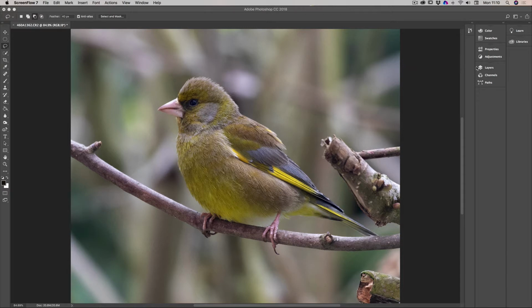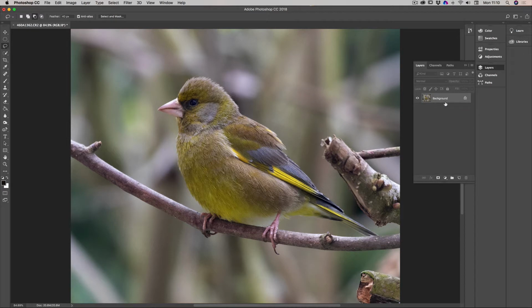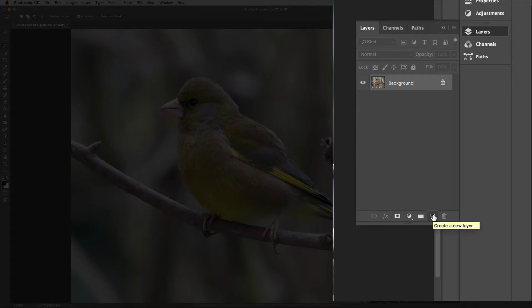So if we go to our layers palette, so I'm going to click on that, and we've got one background layer there. And what I'm going to do now is introduce you to some of the things at the bottom of the screen. And one of those is create a new layer. So I'm going to click on that, and then above the background layer we've got this layer 1.